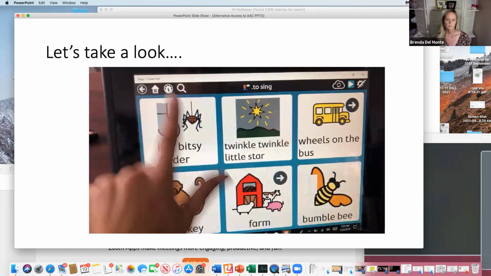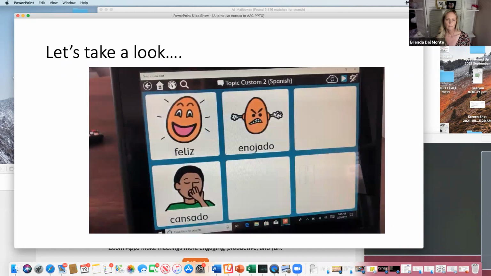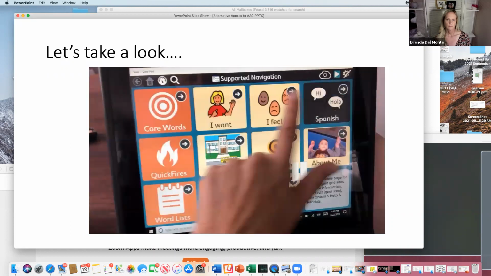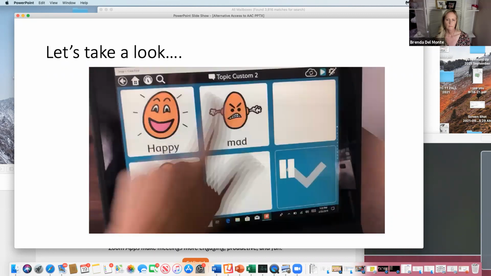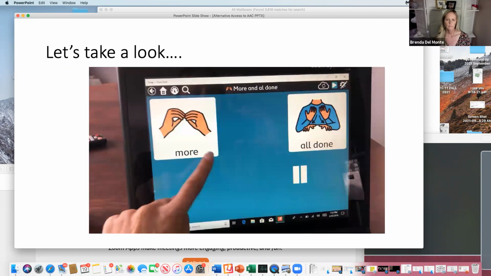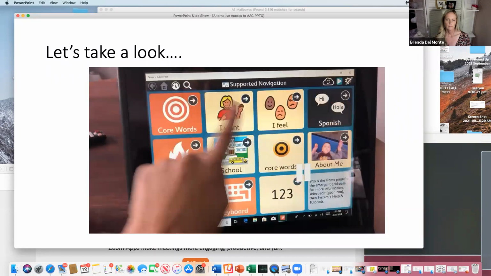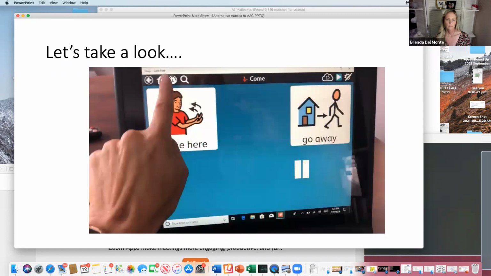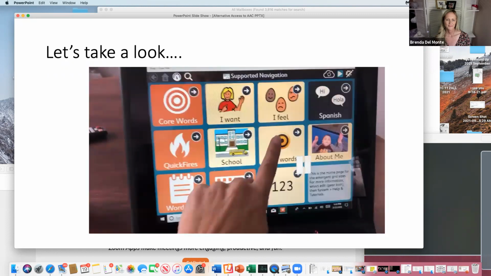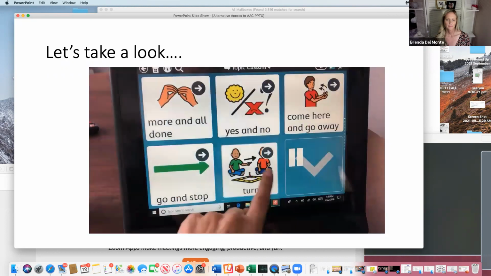We also have Spanish pages now that match the English side. And there's a core word page that you might like that moves into more and all done. Yes and no. Come here, go away. That's a fun game. Go and stop. My turn, your turn.